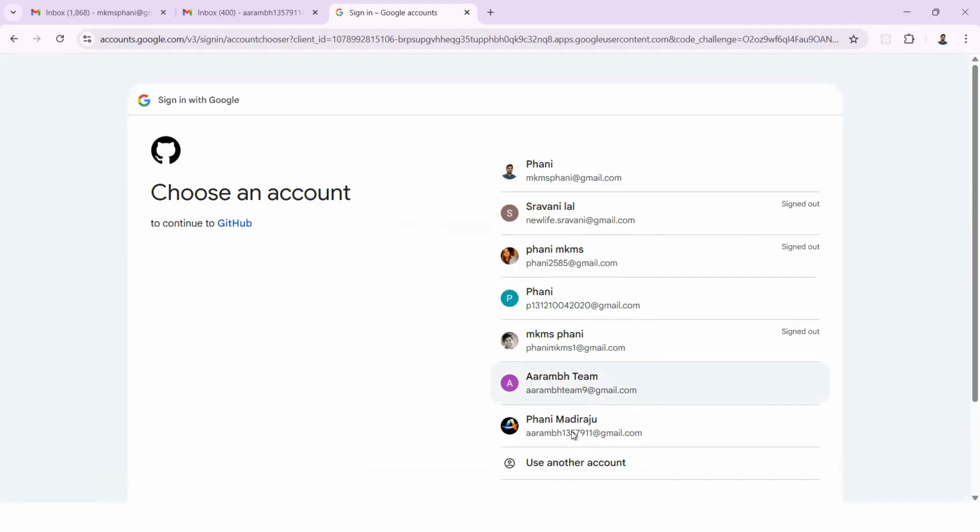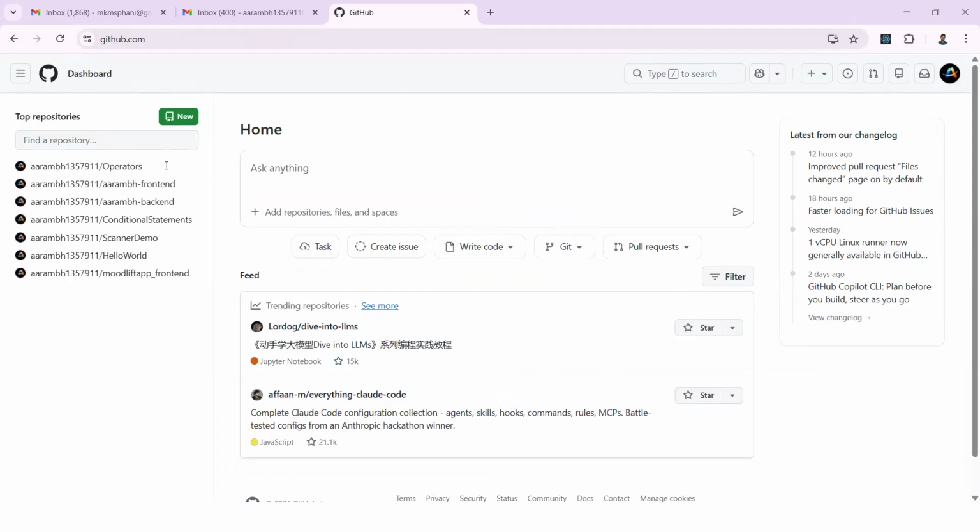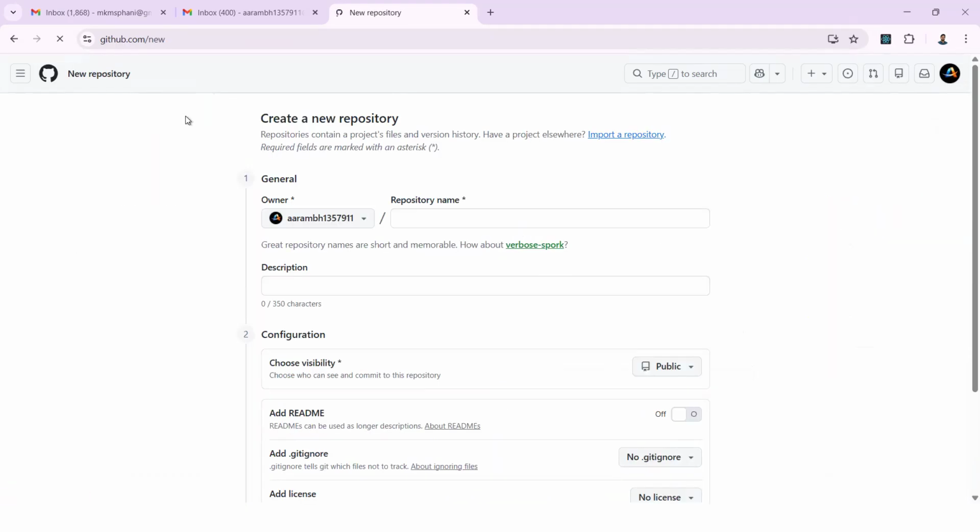So I choose aArambh every time. You choose your email ID and the same. So I logged in, there are some repositories already. I'm maintaining all the code related to aArambh here only. So I click on new. I need a repository name.